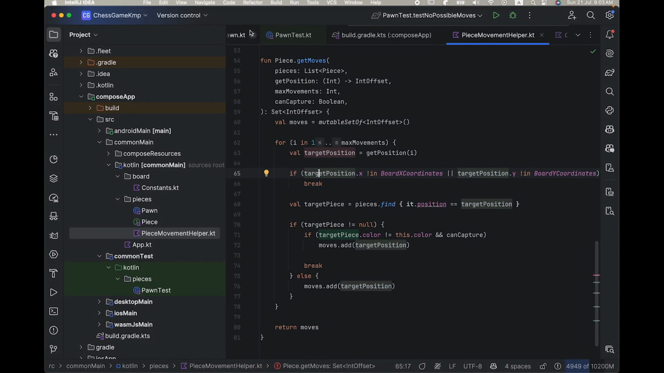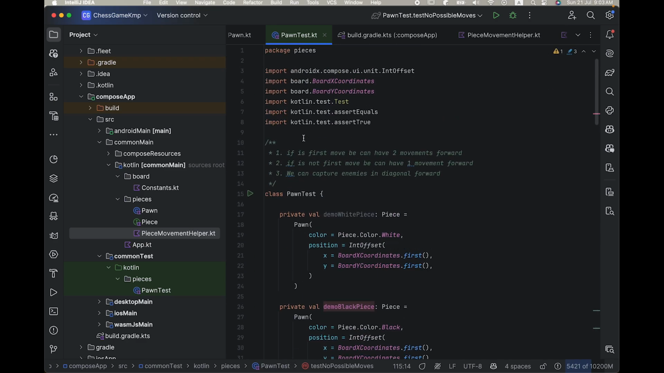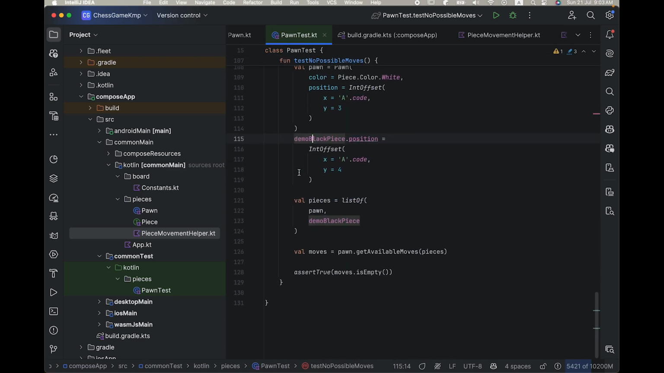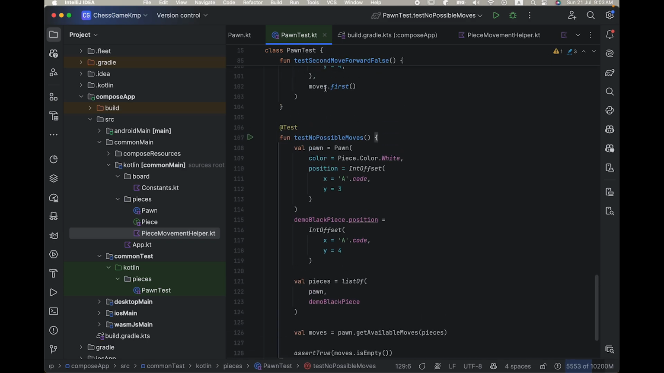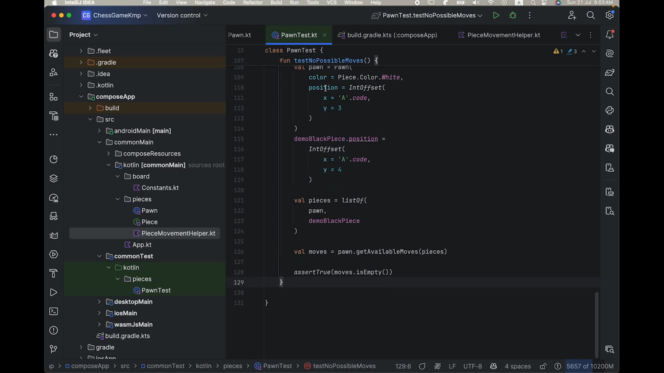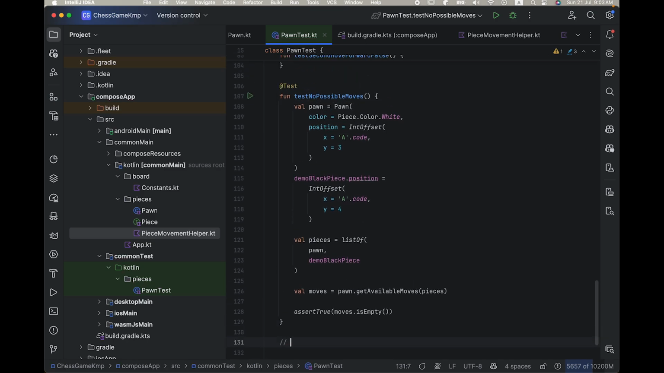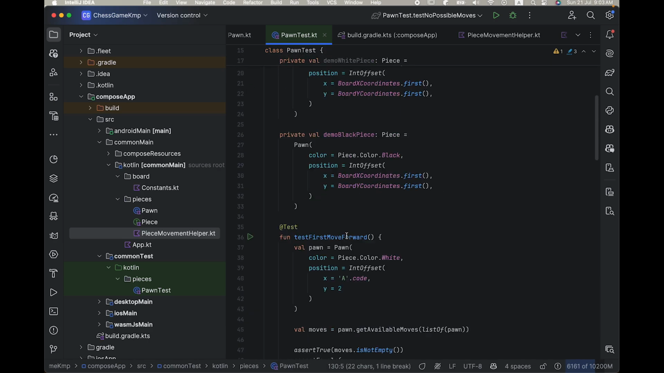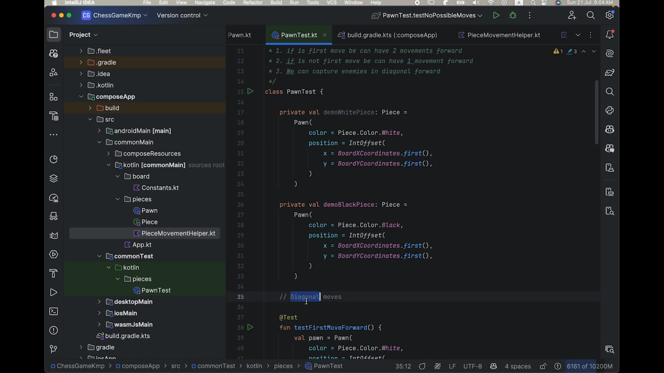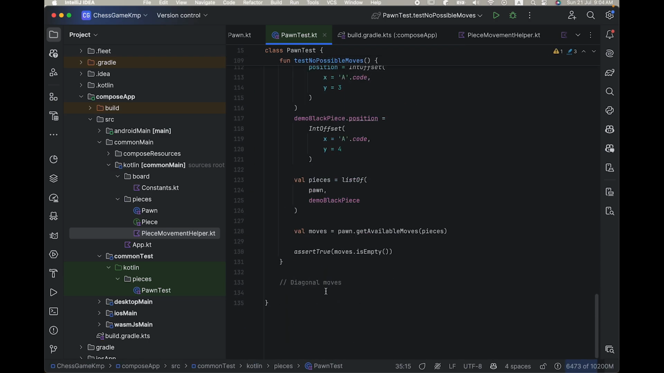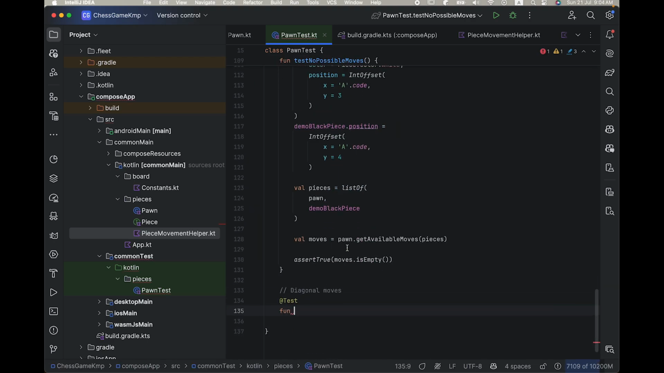Okay, good. So now we have those test functions for our pawn. We are testing the forward movement, and I think this test is enough for the forward movement, and it's working fine. Now what we need to test is diagonal movement, or diagonal moves. Let's add this here. So forward moves. Okay, so for the pawn it has this special case. So test capture enemy.